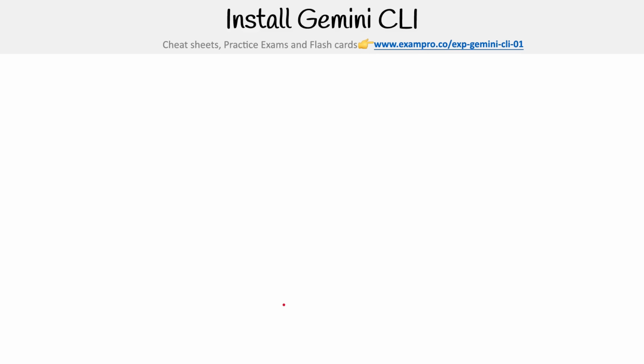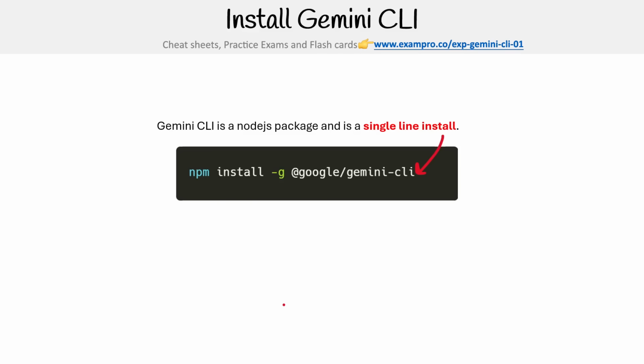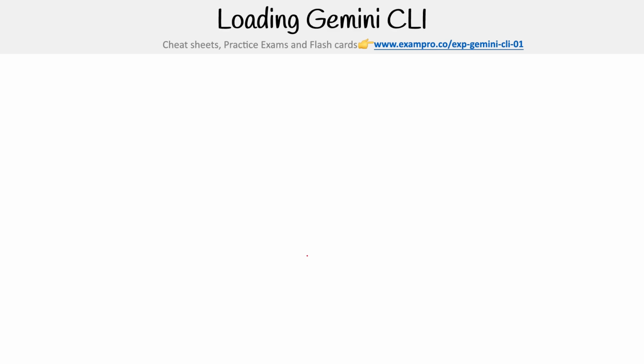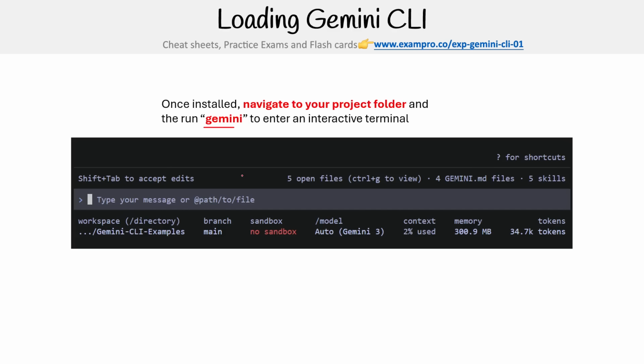To get Gemini CLI installed, we're going to use npm, and we have a package here. I'm going to recommend that you install it globally, as that's probably the best way to work with it. In terms of loading Gemini, all you're going to do is type the word Gemini. Once it's installed, it will launch up this environment that we can work within.